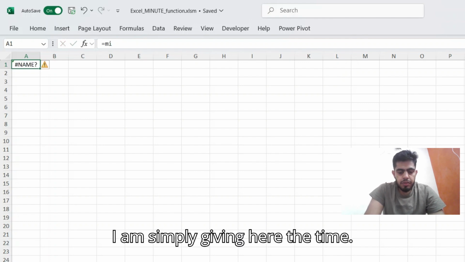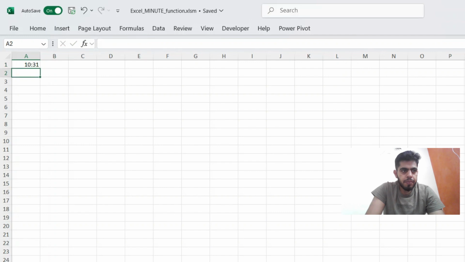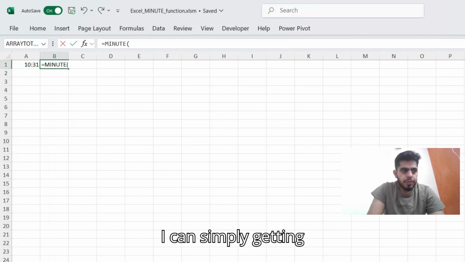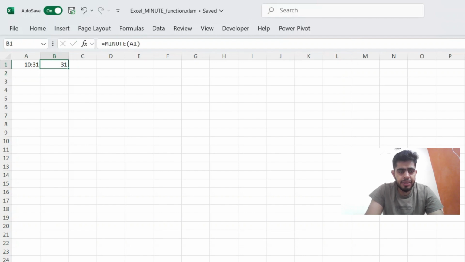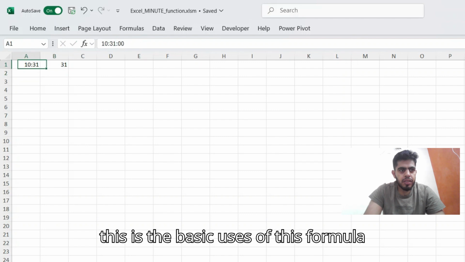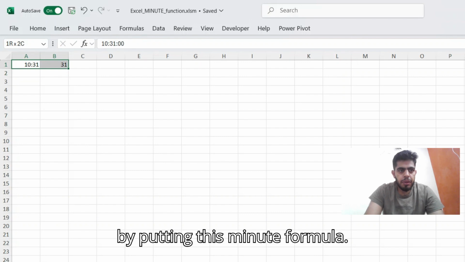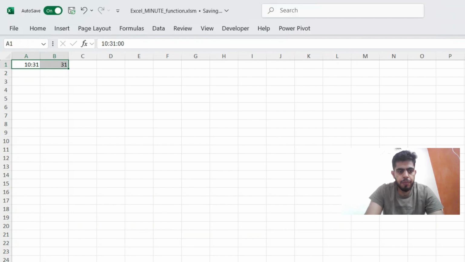I'm simply giving the time here. If I put this MINUTE formula here, I simply get 31. So this is the basic use of this formula. We'll get a particular minute by putting this MINUTE formula.